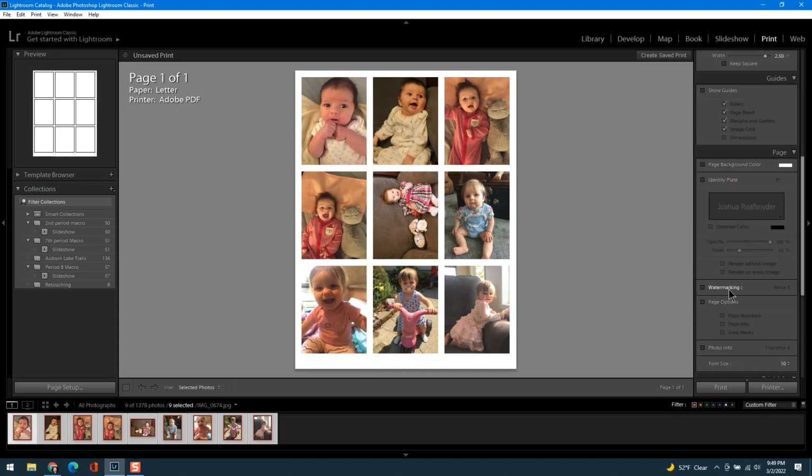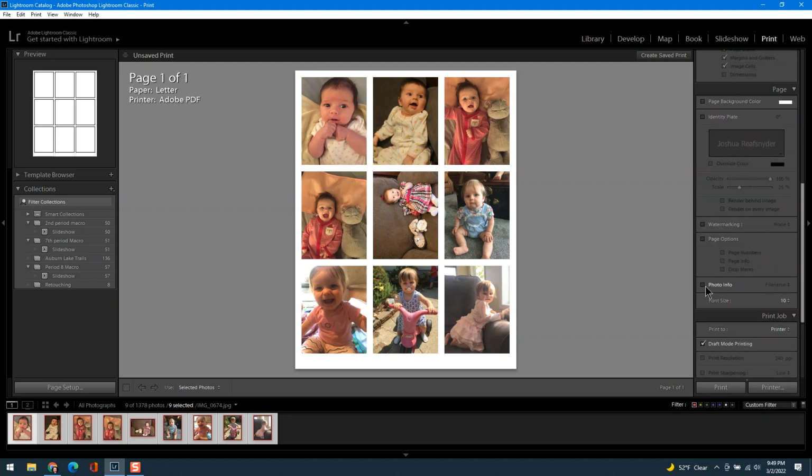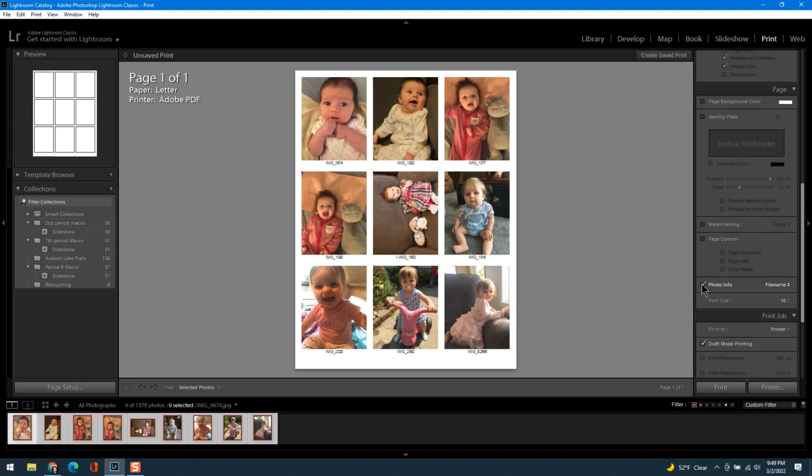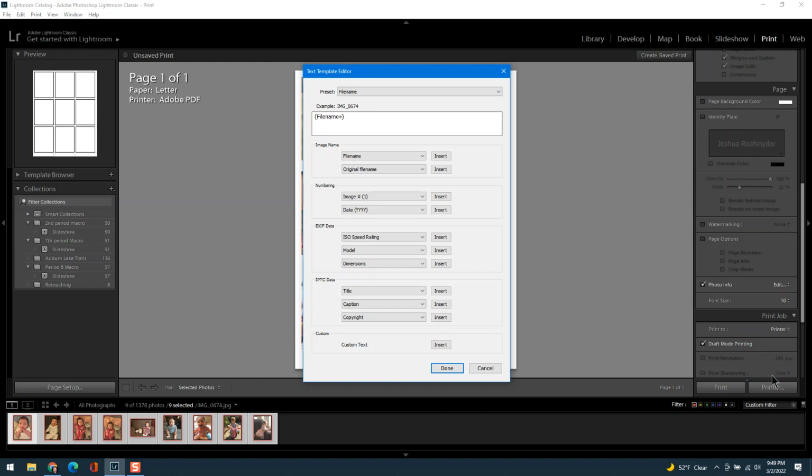But what I do want you guys to add, and we don't need watermarking, is down here where it says photo info. So we do want to turn on photo info. And right now it's set to file name, so that's kind of useful. So I know what the file is called if I'm looking for it. But I want to go ahead and customize this. So I'm going to go down to edit, and we're going to add some more information here.